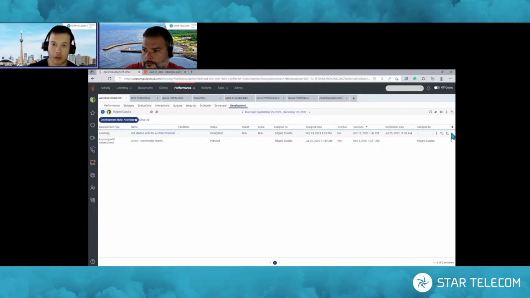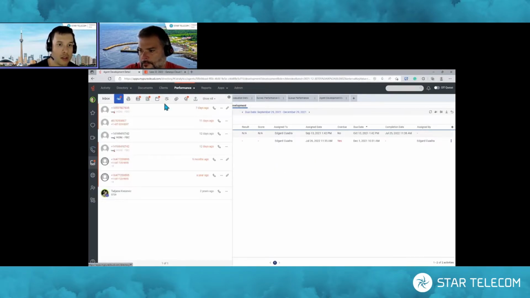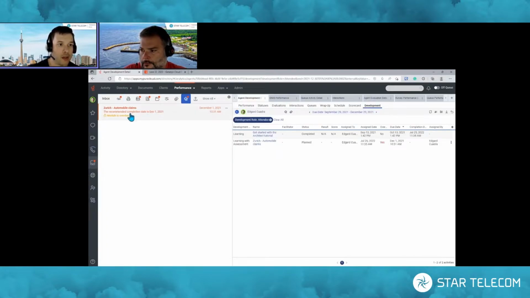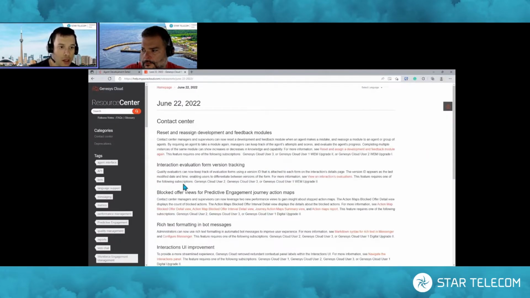Or maybe it's a refresher, right? So maybe it's an ongoing learning module, and we just want to have that agent refresh some learnings. Well, let's just reassign that learning module again. Then they'll get that notification in their inbox letting them know that, oh, I have a module that I need to fulfill. Okay, so that is the reassignment under the learning modules.